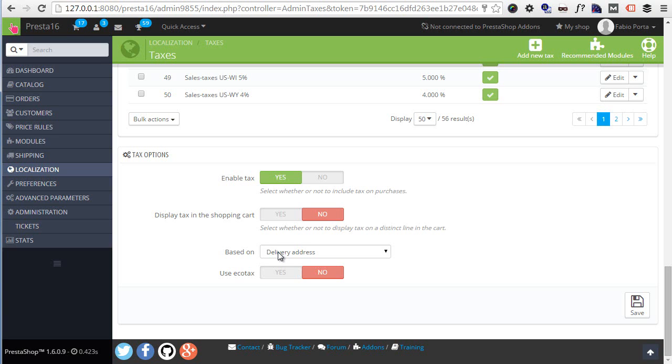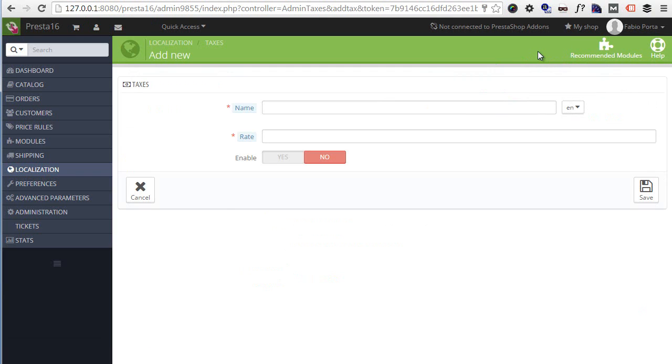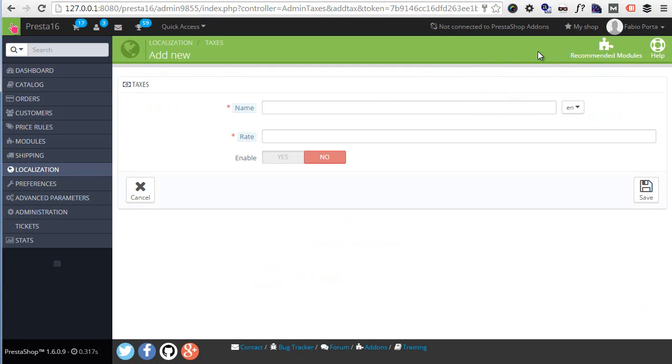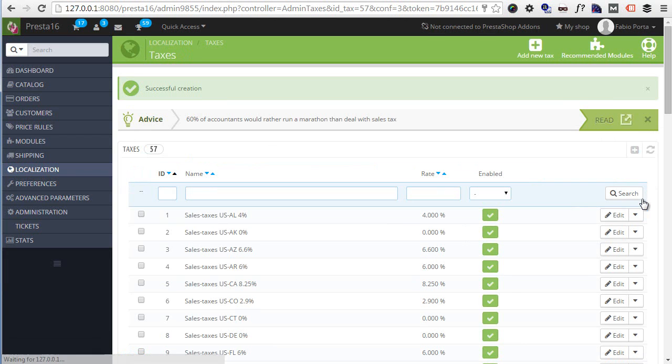Now, how do taxes work exactly? Well, first, let's create our own tax, and I will hit the Add New Tax button here on the second navigation at the top, and then I will enter my tax name. I'll call this mean tax, super mean tax, and I will set an insane rate since I'm really mean, so 100%, and I will make sure it's enabled, and I will save it.